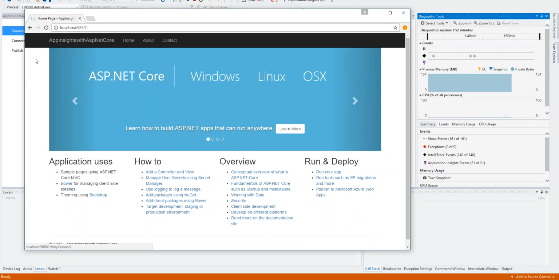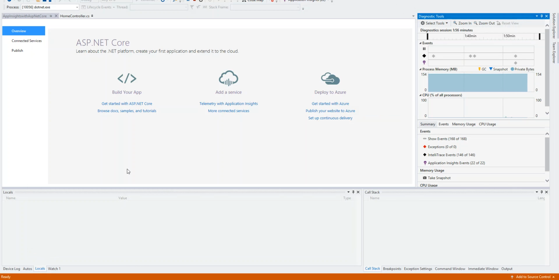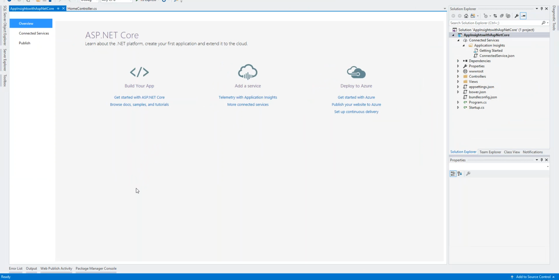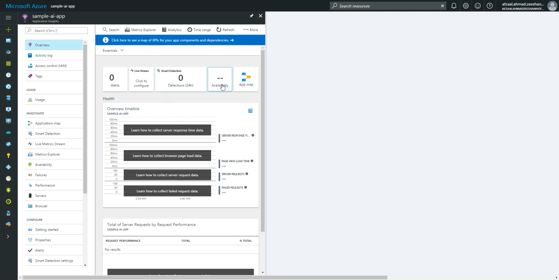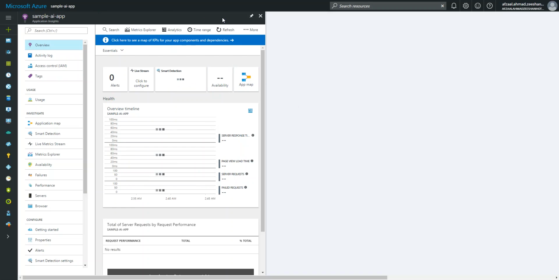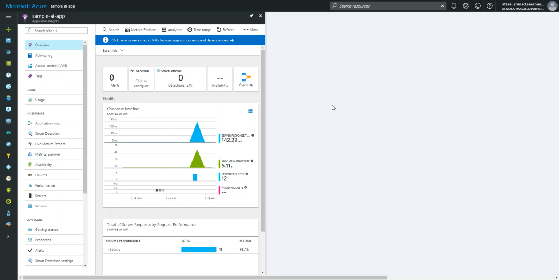I think the data might be uploaded, because Microsoft claims that the data gets published right away, in a few seconds, but I have not seen that kind of responsiveness from this service, at least not yet. So I'll try to refresh it and see if the data is there. Okay, so the data was there, no failed requests.